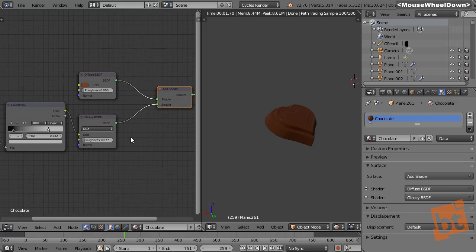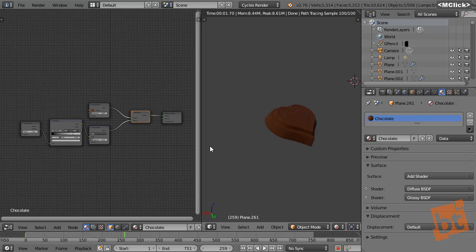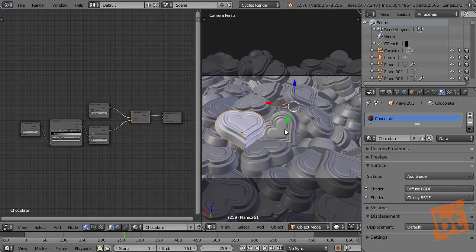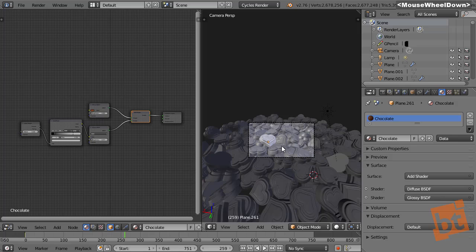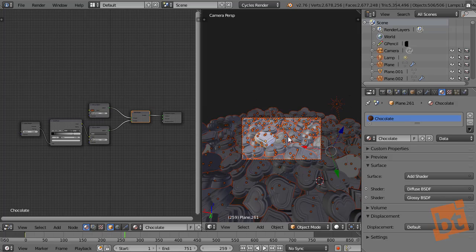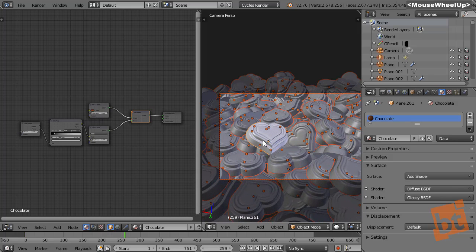So the next step would be to add this same shader to the rest of the hearts. So let's press slash on the keyboard. Okay, so we have all of the hearts. And I will select everything on the screen with A.